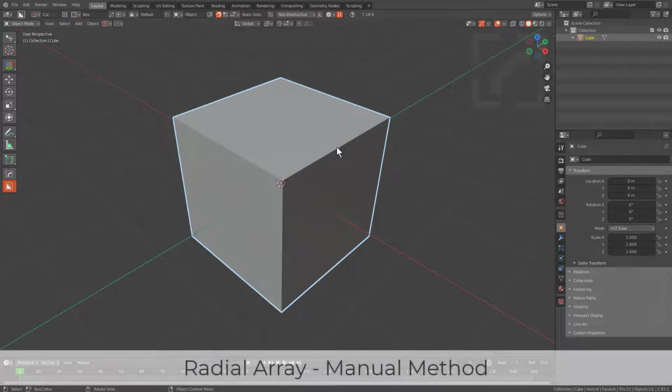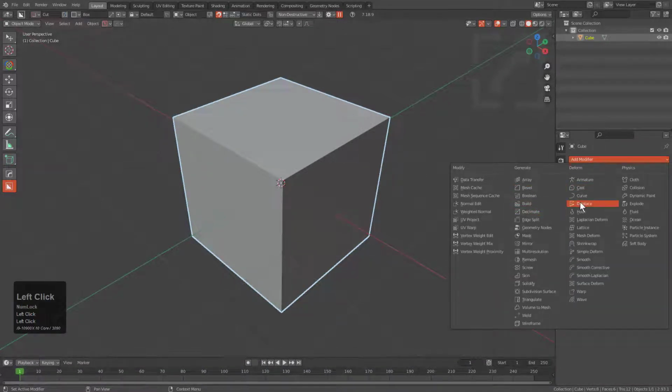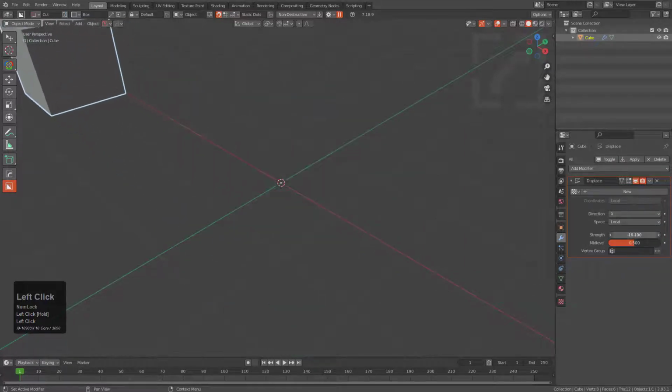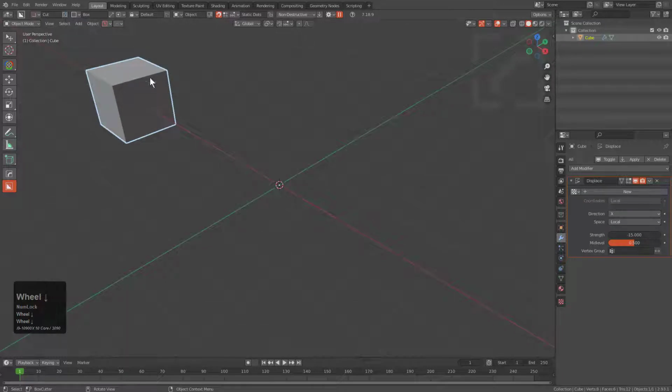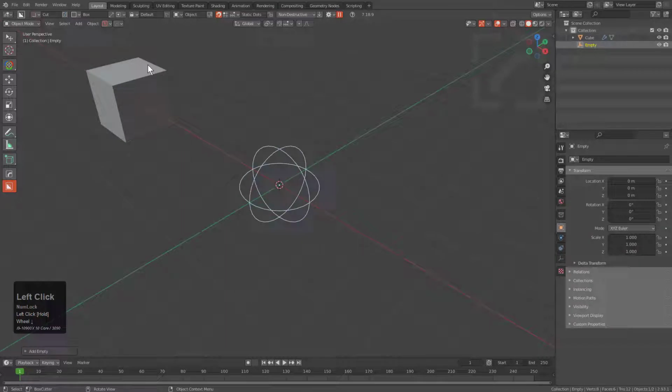So let's manually set up a radial array. I'm going to go under modifiers, and first we'll hit it with a displace, and we want to change it to x-axis so that whenever we displace it, we displace the entire object and not just every piece in every direction. Let's Shift A and we'll add an empty of a sphere just because I like spheres.